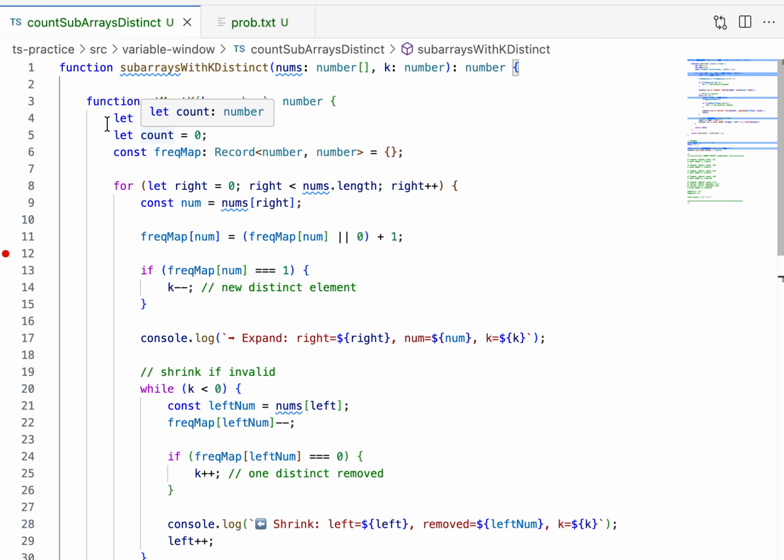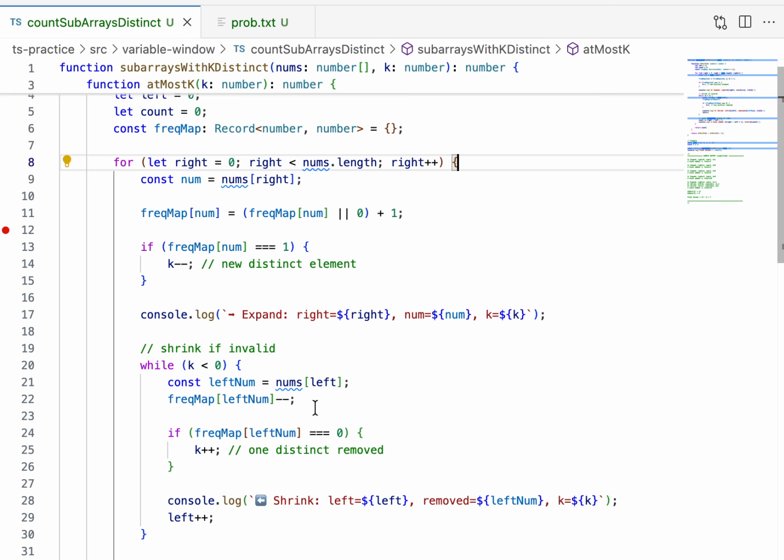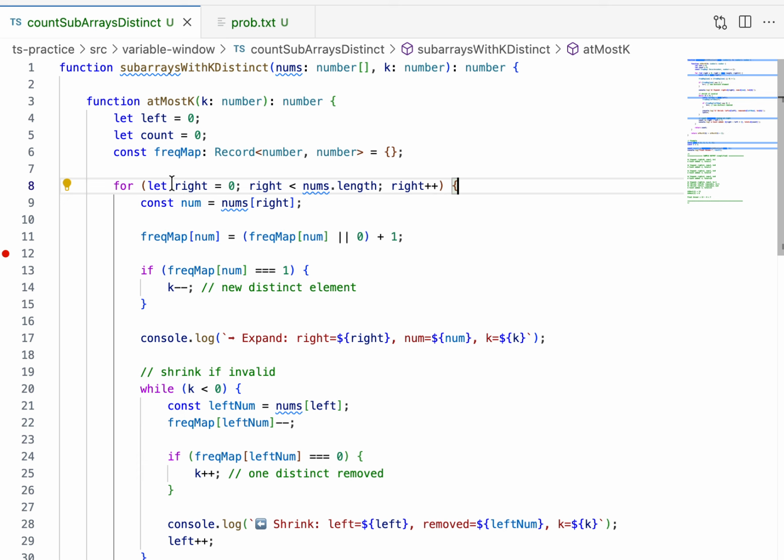Here we have taken two pointers. The left pointer, we have taken the count, and we have taken the frequency map. If you remember, in previous problems also, we have taken this frequency map. So now we are starting a for loop. This is your main loop, which does all the tricks. So we start by the right.